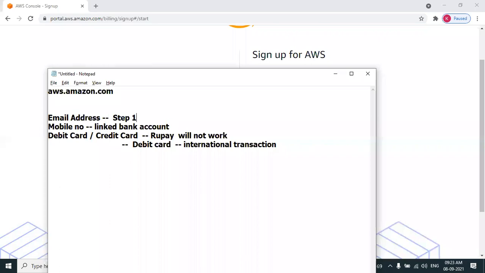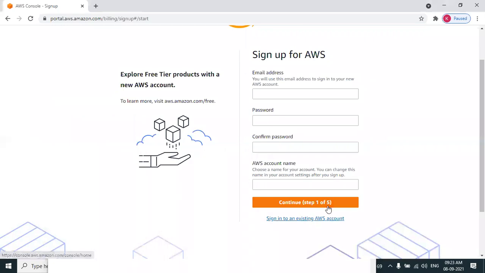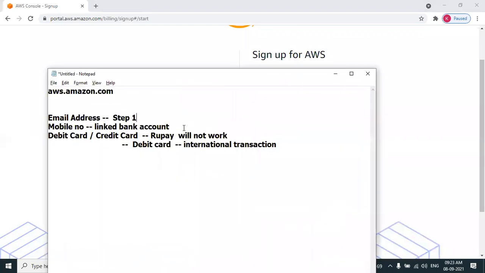These are the details we have provided in step 1: our email address, our login password, and a unique account name. Once you provide these details and click on next step, it will ask you to furnish your mobile number. Step 1 asks for the email address, and step 2 asks for your mobile number.